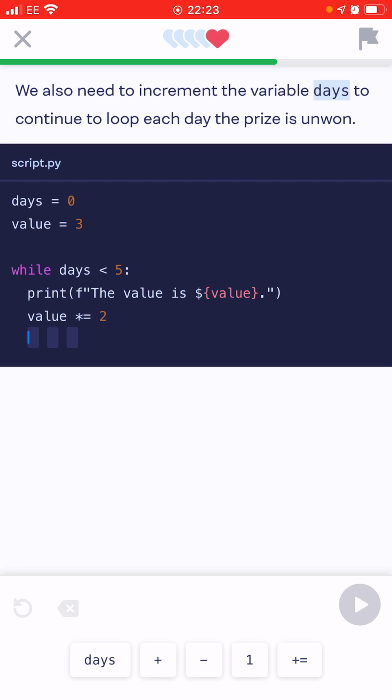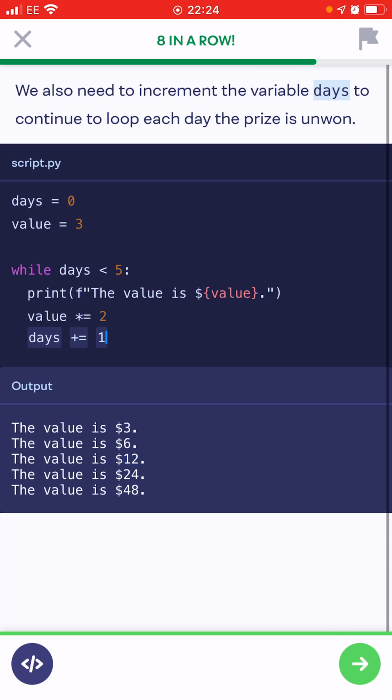Next, we also need to increment variable days to continue to loop each day the price is doubled. This is the same principle: days plus equals 1 each day. So we run that, and now we have the output. Because we put the print statement before the doubling, now we have 3, 6, 12, 24, 48.